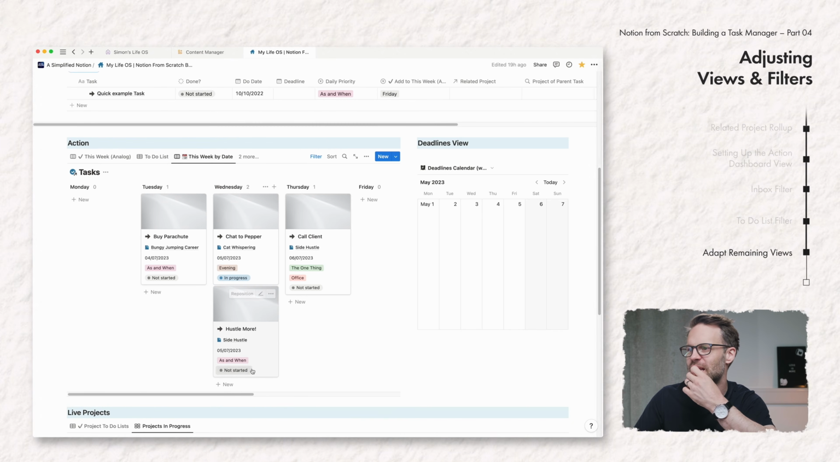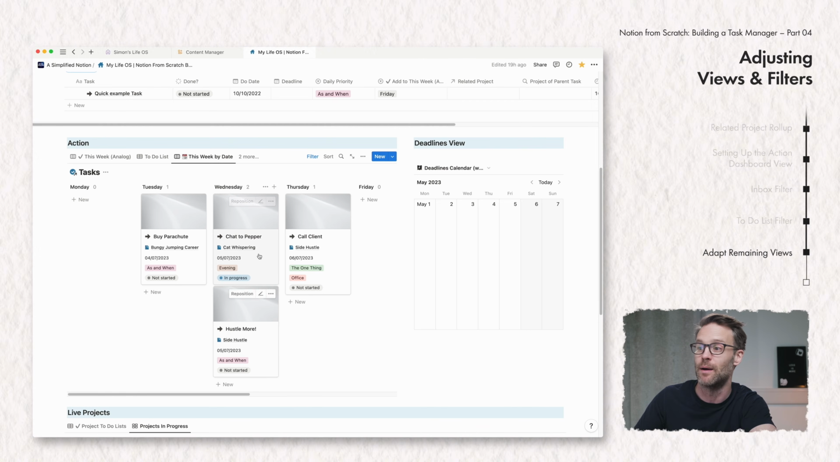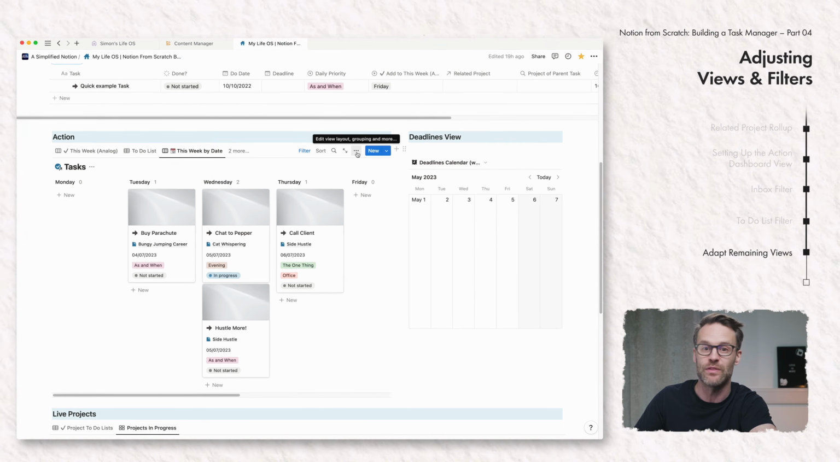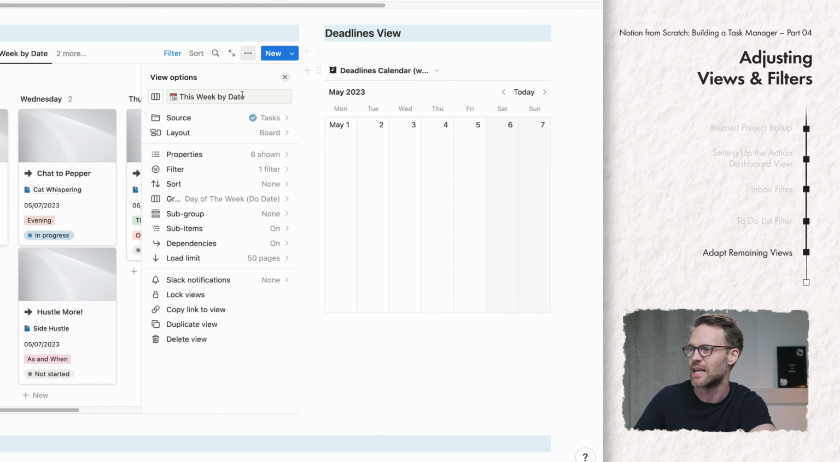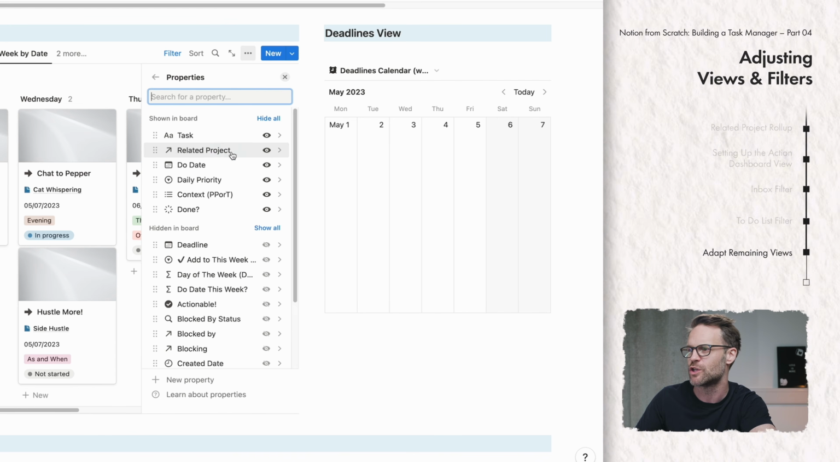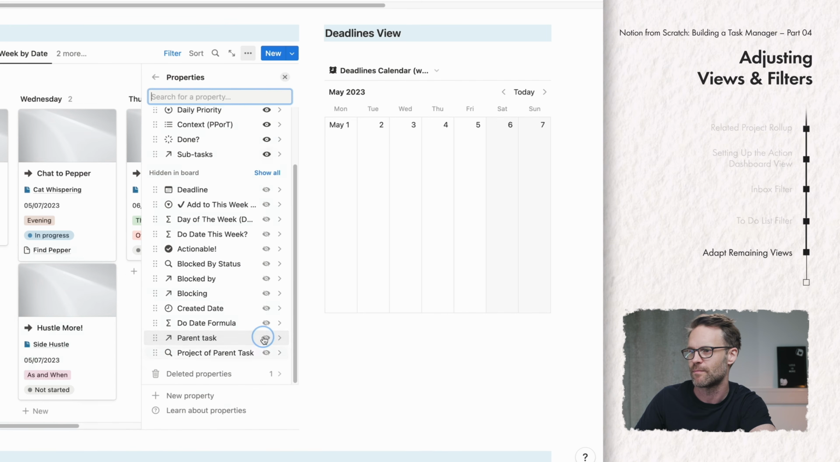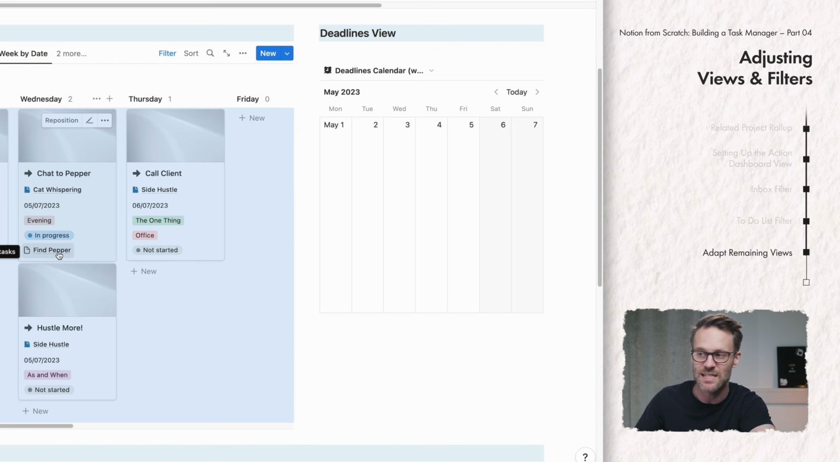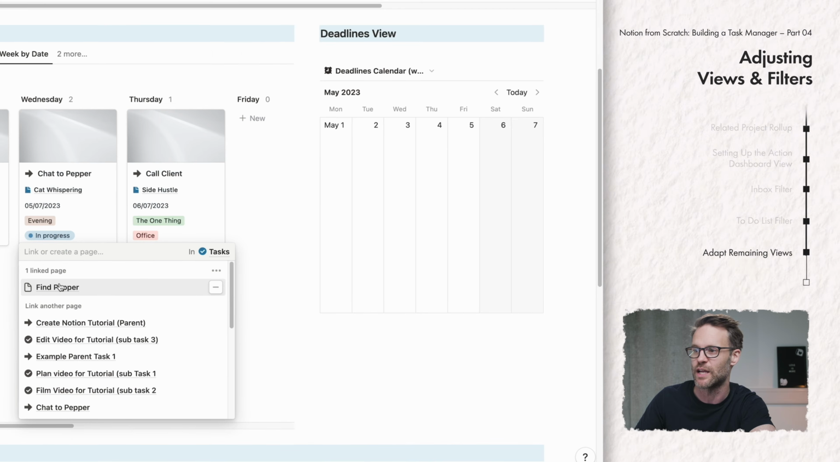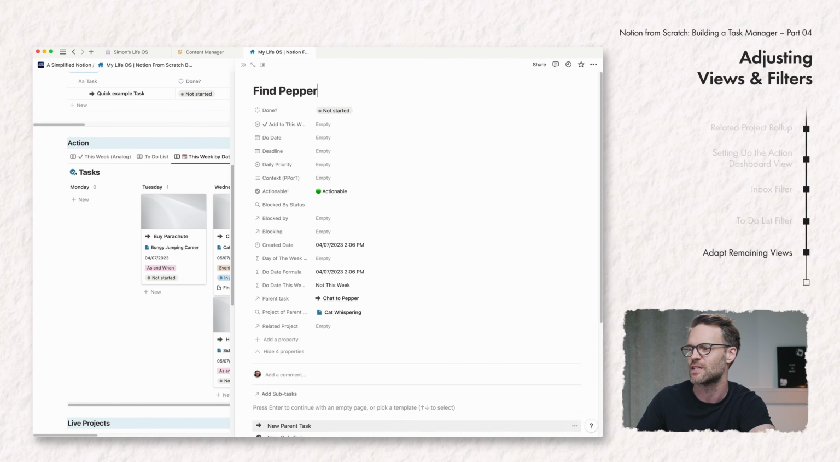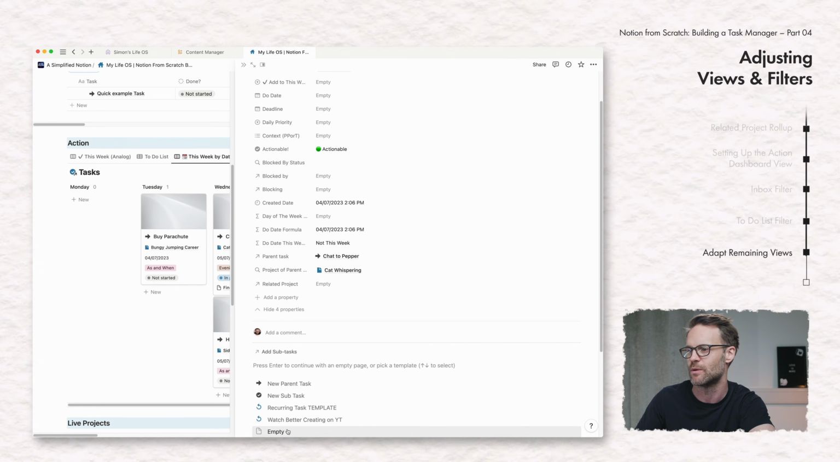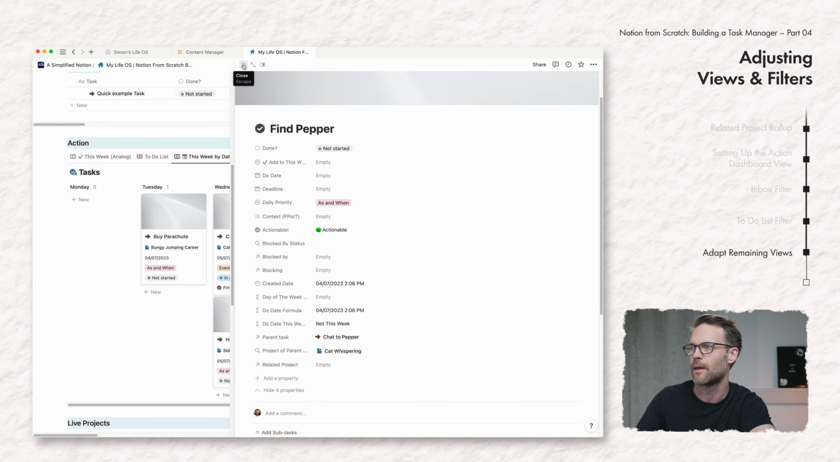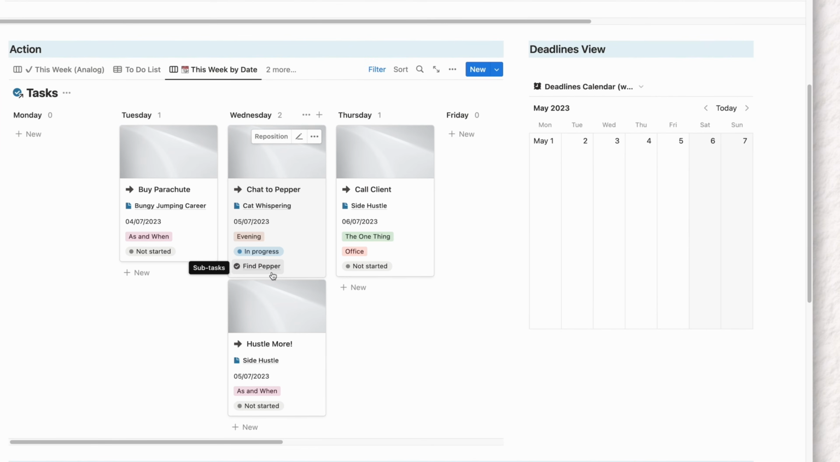So if we go into here, we can't see find Pepper. So the first thing you're going to want to do in this board view is click into here, go to properties, and I want to show subtasks. Now we can see the subtasks that are listed within it, and I can click through into subtasks. Actually, let's just make it look like one so you can really see what I'm talking about. So I think that's a really useful way to view subtasks.